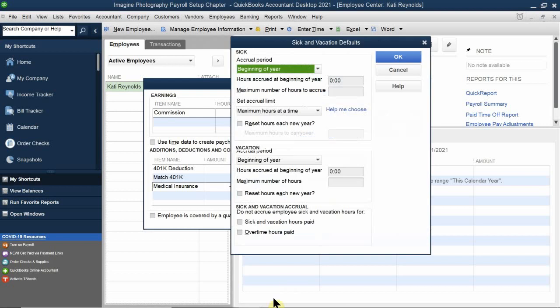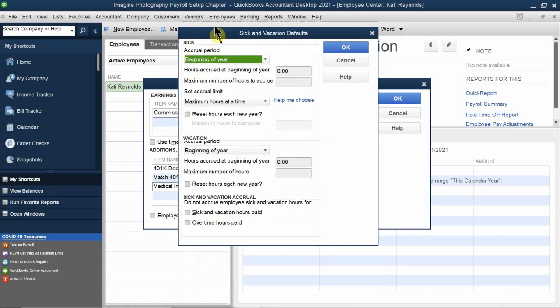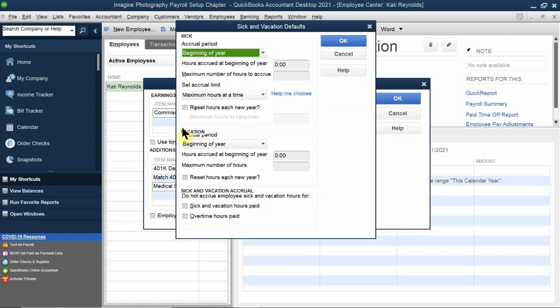But in this case, I want to set up my sick and vacation pay, okay? So again, at the very top here is going to be sick. We don't offer sick pay, so you want to focus down at the bottom where it says vacation. So again, you want to make sure that you have the beginning of the year, right? That they're going to start at 0. How many hours can they have at the beginning of the year?